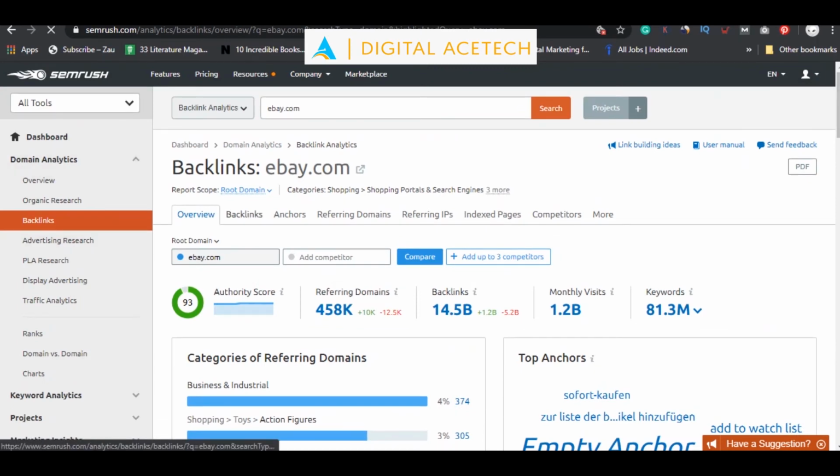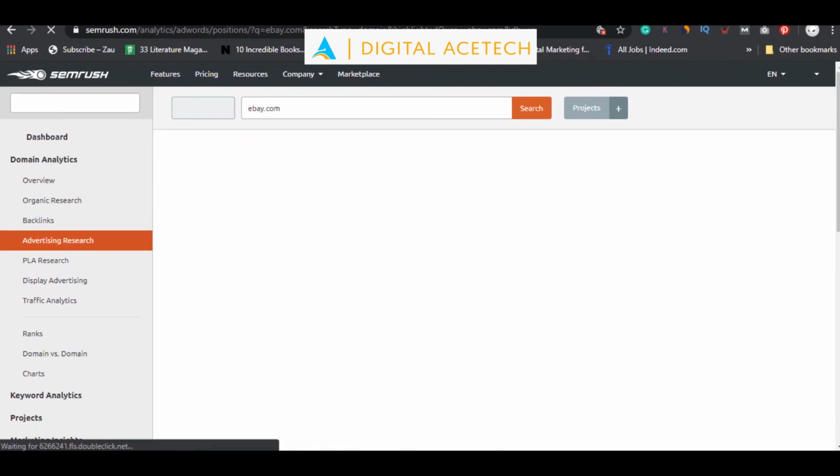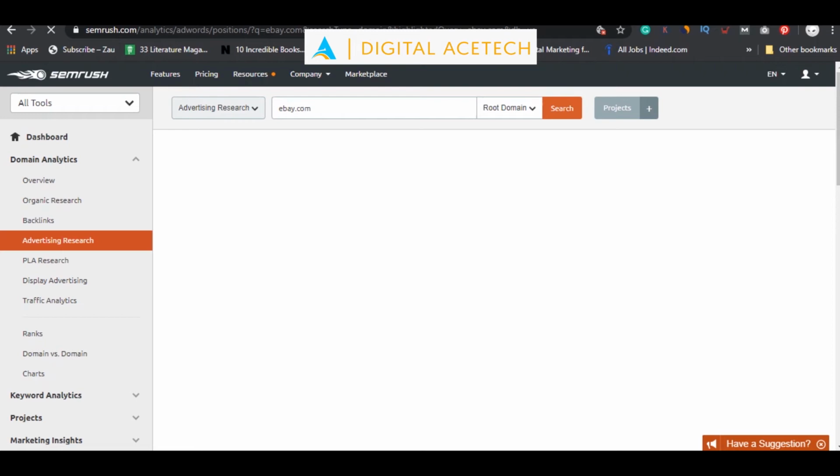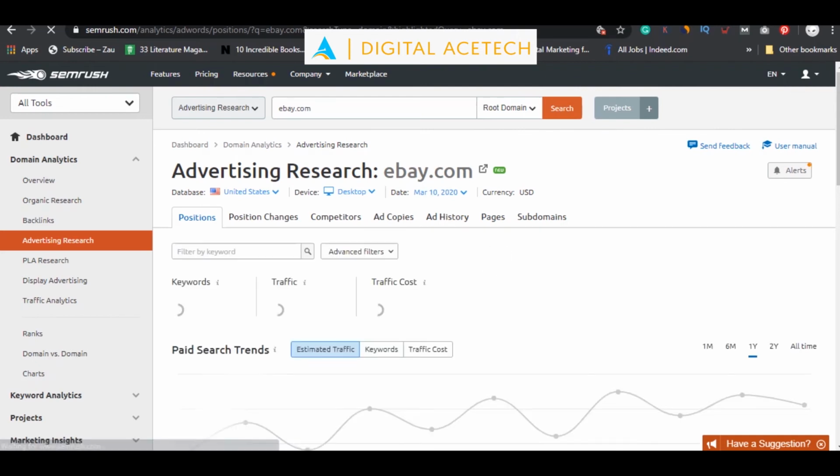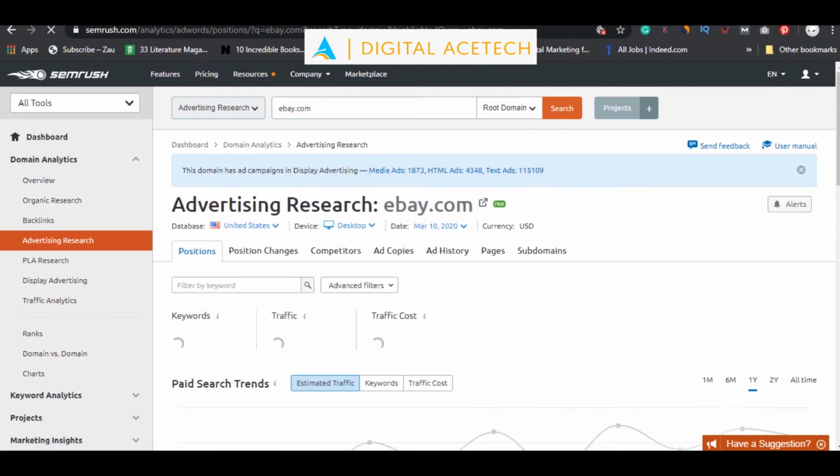Now let's go into the advertising research section, because most of the stuff that we're reviewing now we have already seen in the overview section. And if you're someone who views SEMrush on a daily basis, you might not want to jump into all of the details, and you just want to dabble into the overview section and not get caught up in all of the details. And that's perfectly alright, because SEMrush allows you to have both ways.